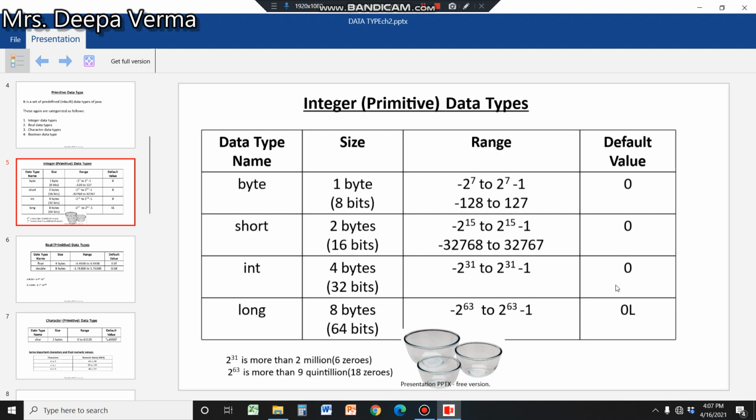You see integer data type. It is very important. For integer data type, we have four types: byte, short, int, long. Okay, so byte occupies 1 byte. 1 byte is equal to 8 bits. In this table it is given in terms of bytes and bits both. Then short occupies 2 bytes, 16 bits. Then int occupies 4 bytes, 32 bits. And then long occupies 8 bytes, that is 64 bits.